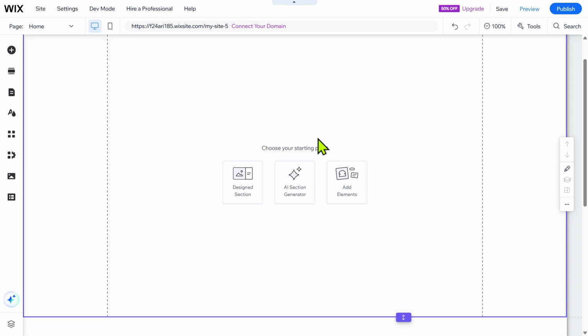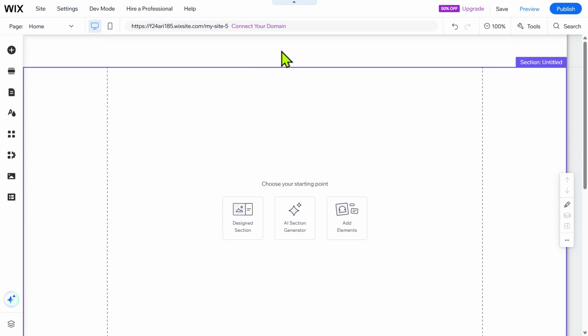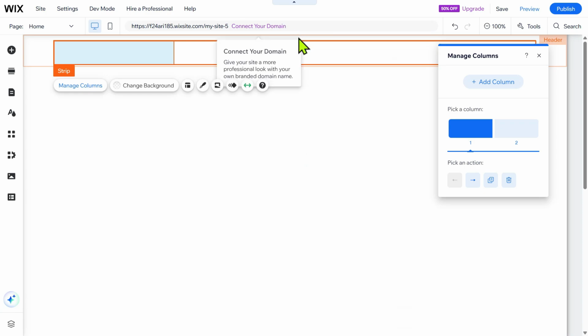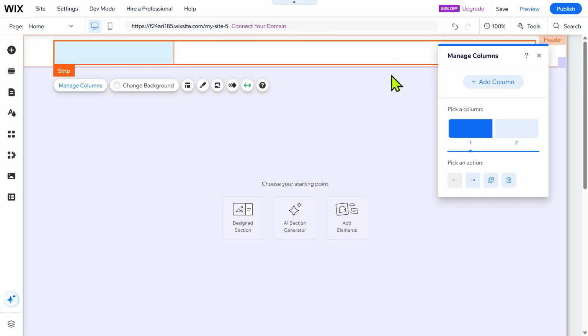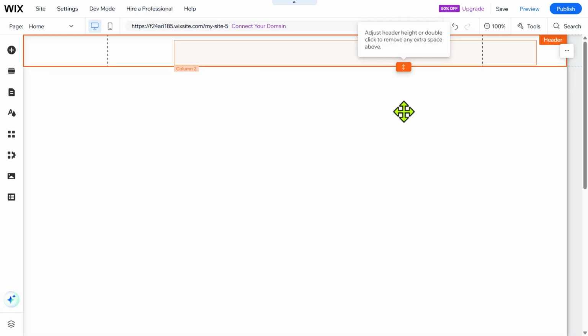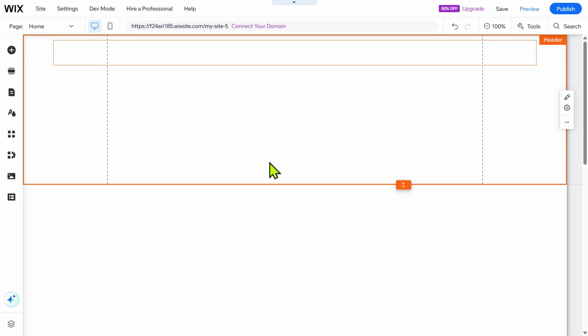So let's get started. To create a clean and professional banner in Wix, first open your Wix website editor. This is where you control your entire website design. Once you're inside the editor, go to the header section of your site. This is the area where your banner will be placed. Take a moment to adjust the header size and alignment so it fits your design perfectly.